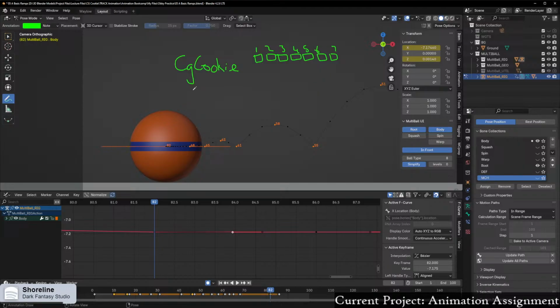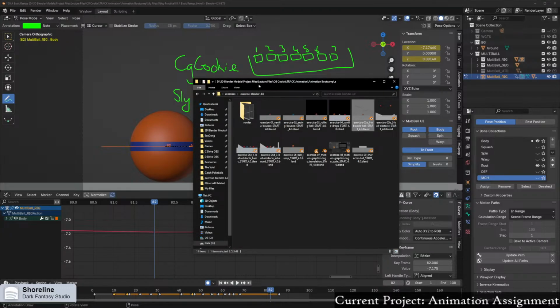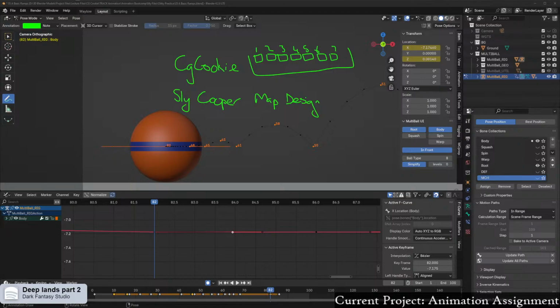Otherwise, the other option I have is, because I've been looking at Sly Cooper, something that has interested me was the map design of, say, Paris and that sort of thing. Sly 2 specifically is map design, all that sort of thing. So on one hand, I maybe want to do a 7-day challenge where I do an individual object per day.